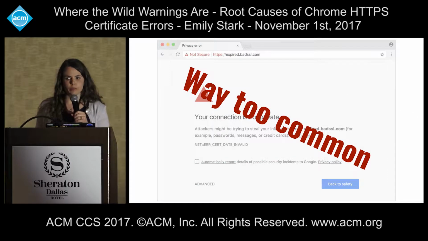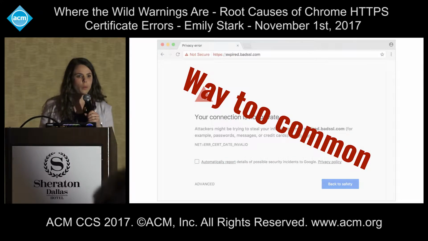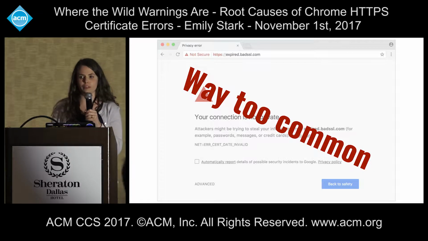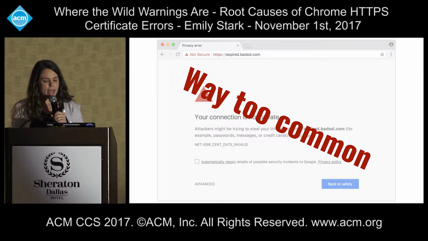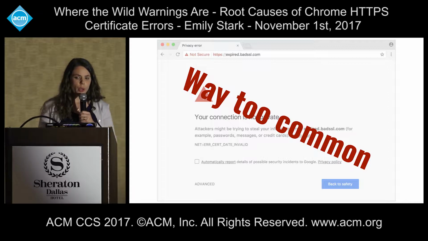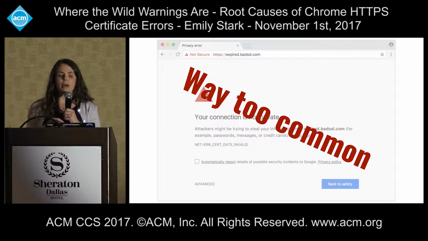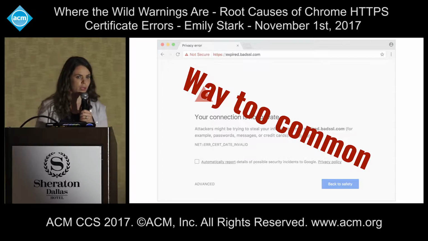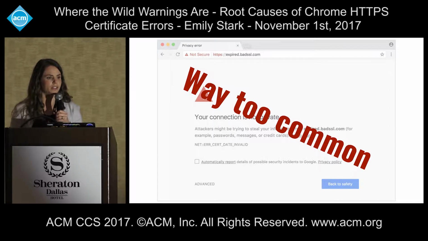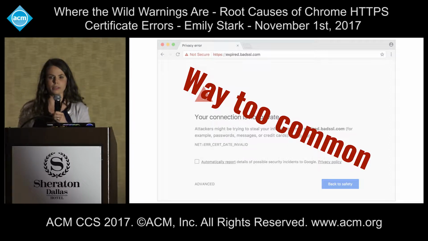We also know from Chrome telemetry that these errors are way too common. We show hundreds of millions of them in Chrome every month. And it just sort of stands to reason that those wouldn't all be attacks. It's just too many. So we suspected, as many of you might suspect, that these errors are being shown due to misconfigurations or other sort of benign problems, not merely attacks. In other words, a large number of these certificate errors have got to be false positives.